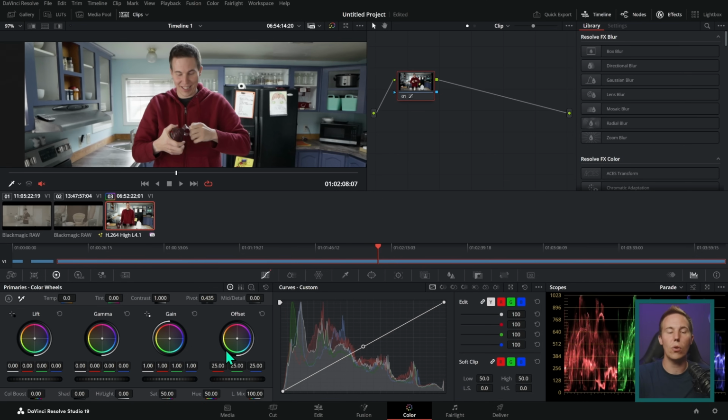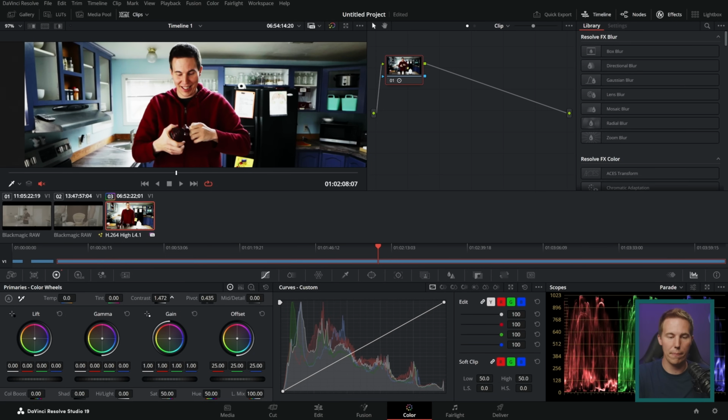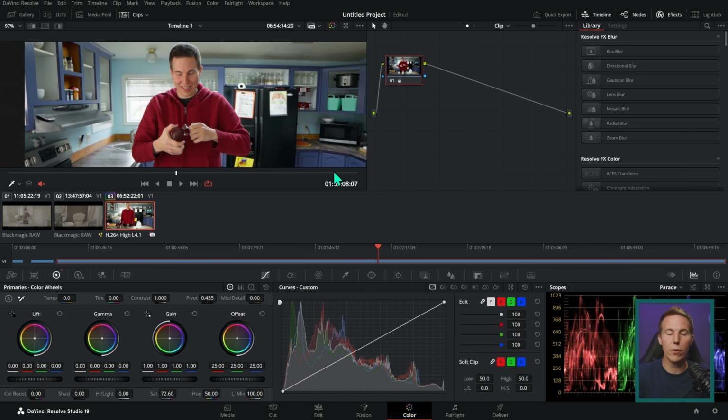Using the color palettes, you can adjust the colors of whatever clip you have selected. And so if I want to make this a little bit warmer, I can just take the offset on this wheel and push this a little bit more warm. That's going to push some warmth into my image. If I want to adjust the contrast, there's a little slider here called contrast, and I can push that up and make that more contrasty. I can push up the saturation, whatever I want to do.